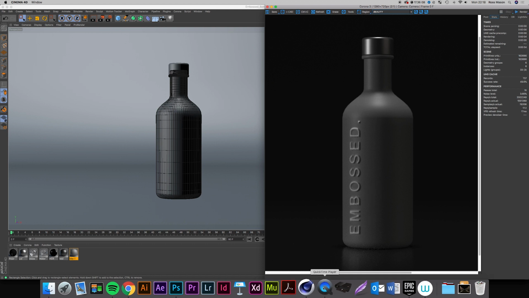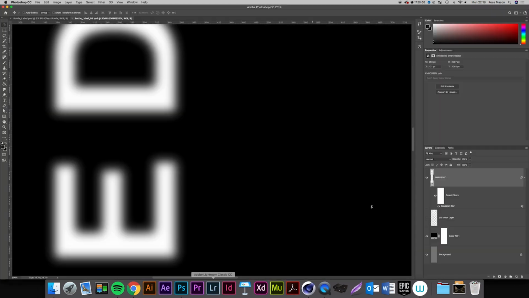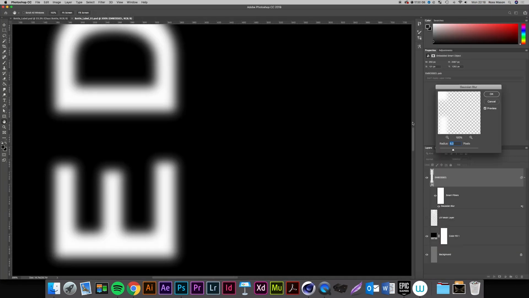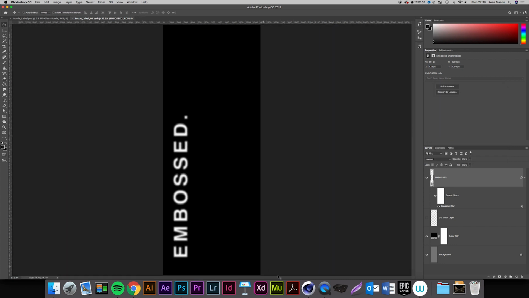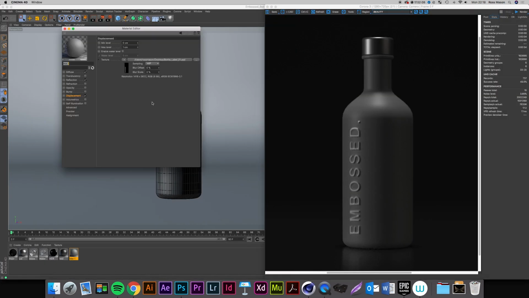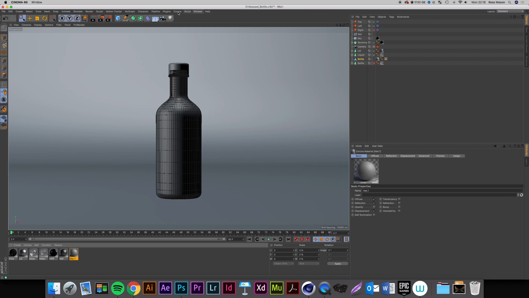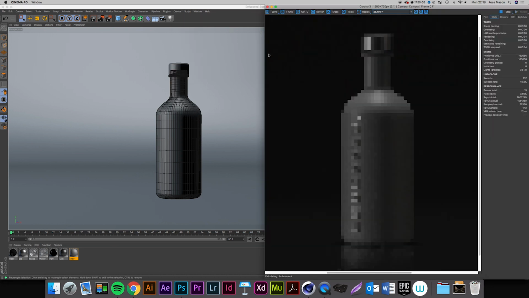So we could probably blur it a bit more, to be honest, so I might go back into Photoshop and just put this up to 10. Let's have a look at how that looks. Save that, back into Cinema, and let's reload the image, hit OK on that, and then refresh the IR. Let's see how this looks. Brilliant, so that actually looks really good, and that has taken us no time at all.